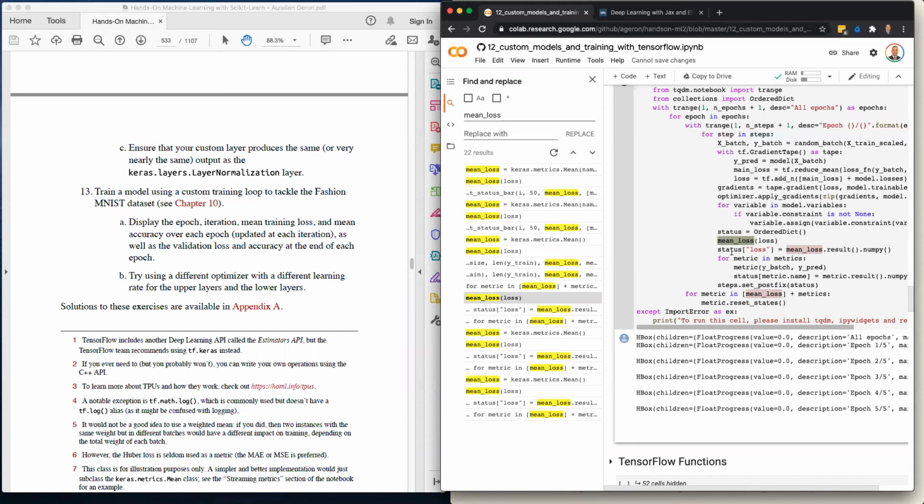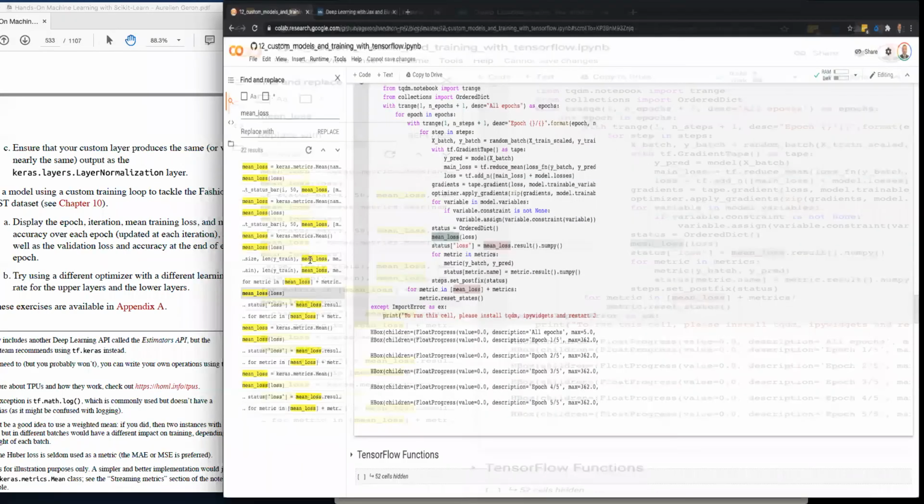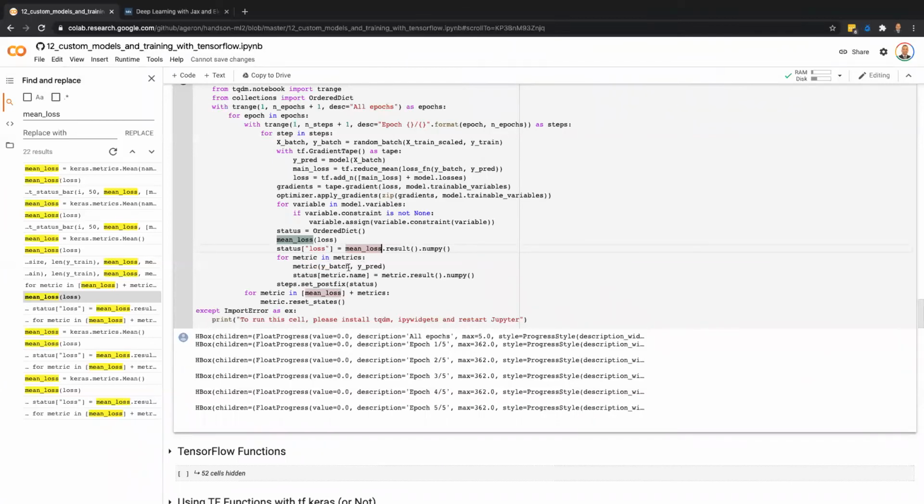And then there is a variable status where loss gets stored. So I guess this gets stored here. Okay. And the last thing is for the metric and the metrics. So all it's doing is metric of y batch, y predictions, and metric name. What would the metric name be? The cross entropy loss, which gets stored in here.